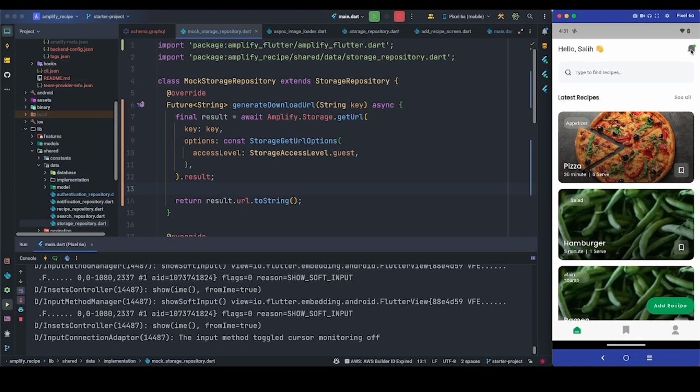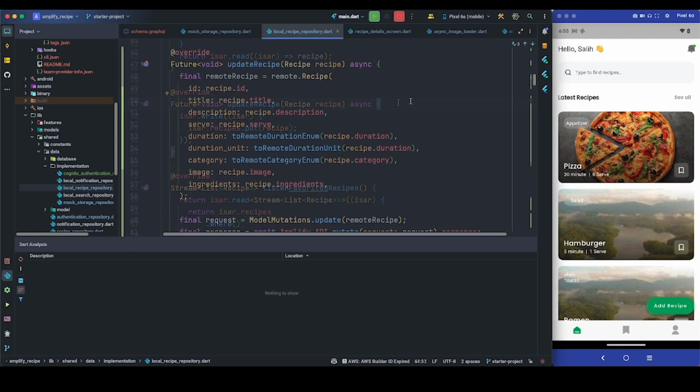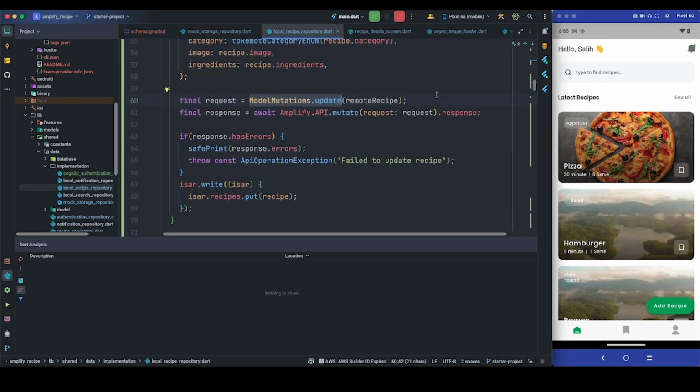But let's see how we can upload a file and also update the GraphQL API. At the moment, update recipe only updates the local database. However, we would like to update the recipe on the cloud side as well. So how can we do it? Now let's update the recipe as follows. First, we create a remote recipe instance by using the updated local recipe. Second, we are calling ModelMutations.update like we have for delete and create, and pass the remote recipe object to it. Lastly, we call Amplify API mutate and pass in the request. If the call is successful, we will update the local recipe as well.